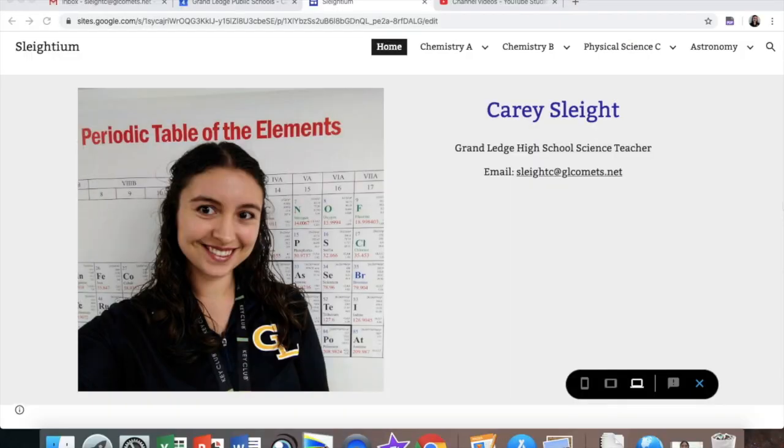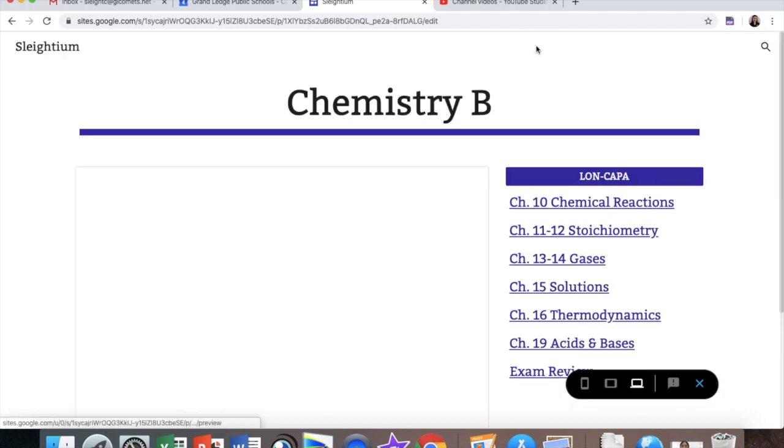So let's look at the website for a little bit. If you were to scan the QR code that is found on your syllabus, it will take you here to my class website, Sleightium. All of my classes are listed at the top of the screen. We're Chemistry B, so that's what we're going to click on.